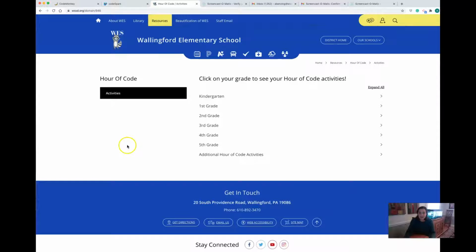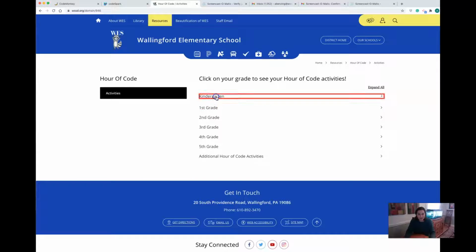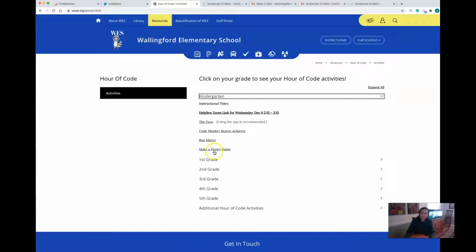And once you select it, now you're set, because now we're going to go to our kindergarten link right here. It starts with a K for kindergarten. And you're going to see everything that you need.